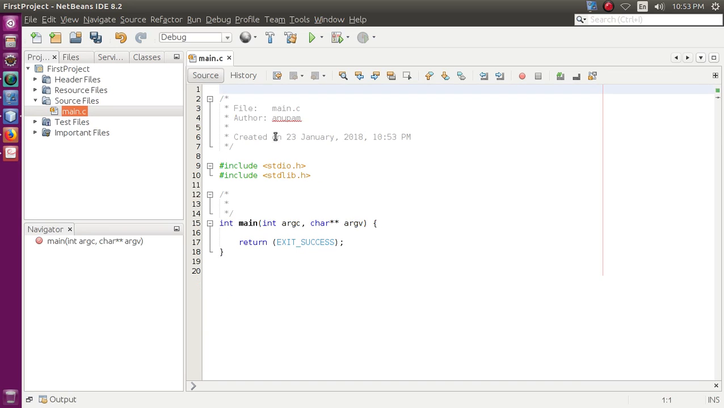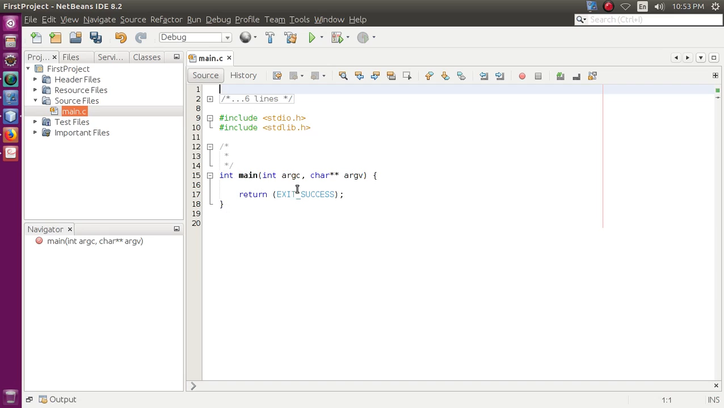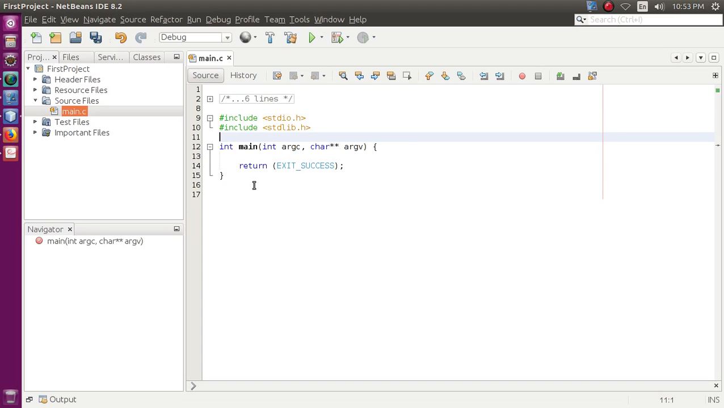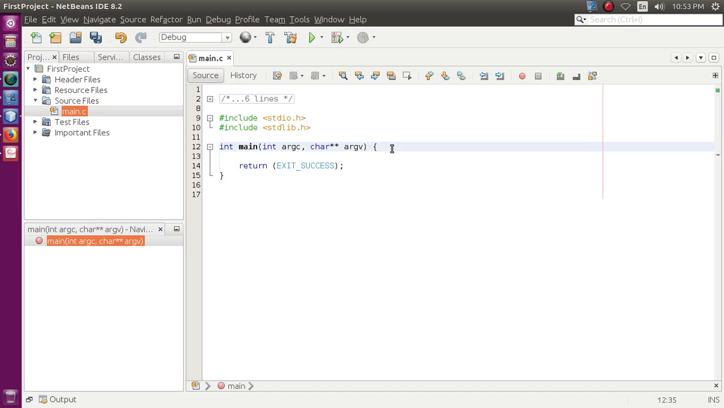Okay, then these are the file main.c, author Anupam, created on 23rd January 2018, time 10:53 p.m. So I'll shrink it, and I'll delete this part also. Okay, now this is my main program.